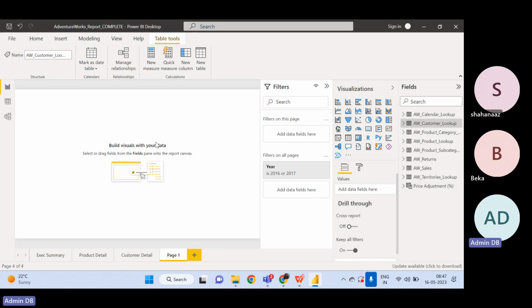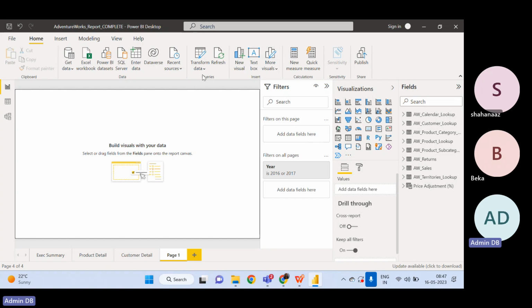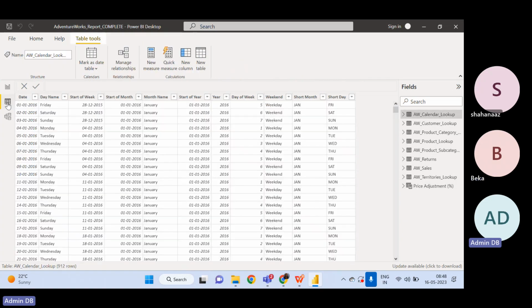So at an overall level, this is the first view, which is report view, wherein you can visualize your data. Then the second view is data view. If I click on this one, you see there is the table that you can see. Can you see my screen right now, both of you?